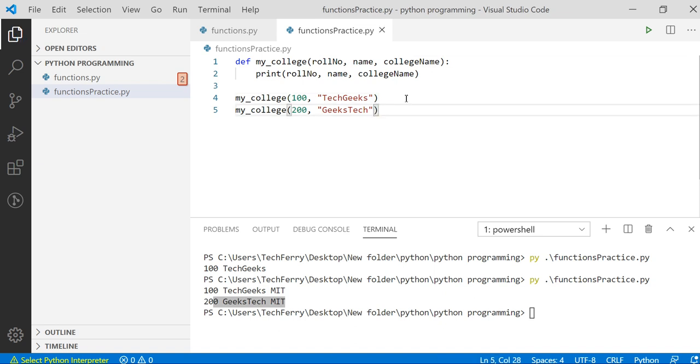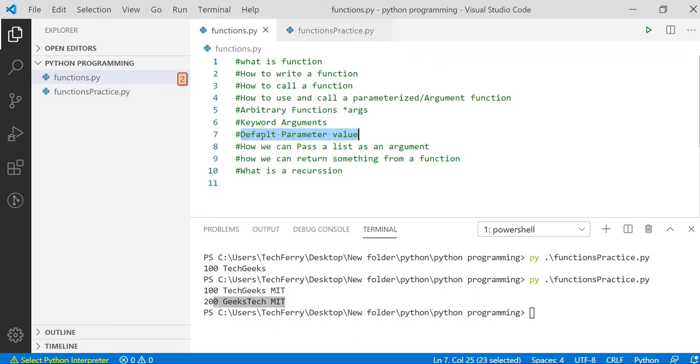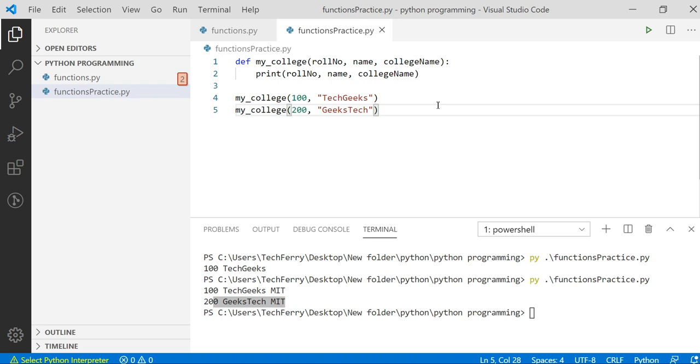So I'll remove it from here, and to avoid this scenario, we have a concept of default parameter value. So how does it work? If you are not passing the college name, I will pass it like this. That means if the college name is not passed, then by default the college name will be MIT. So again we are passing only two variables over here.